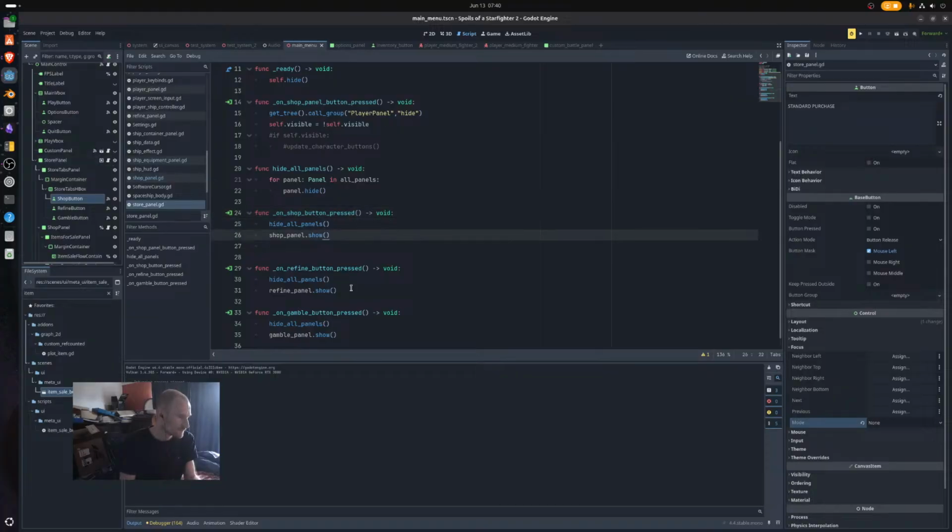Store, shop button, shop panel, refine panel, gamble panel.